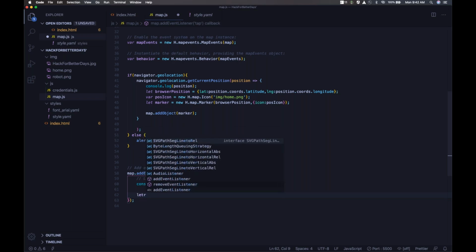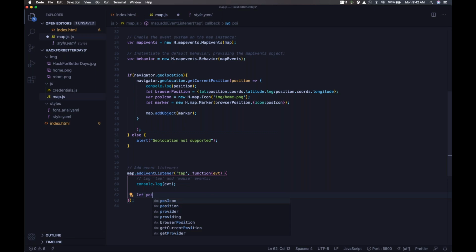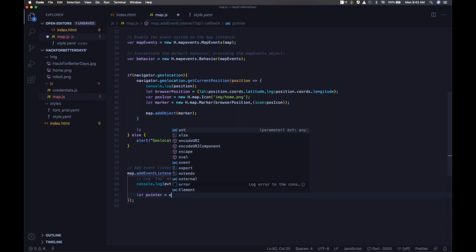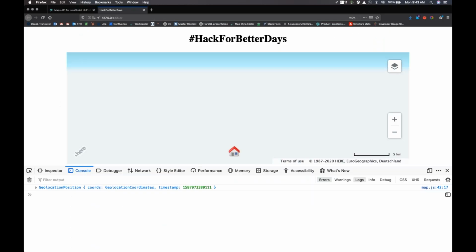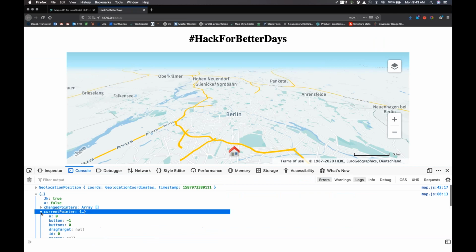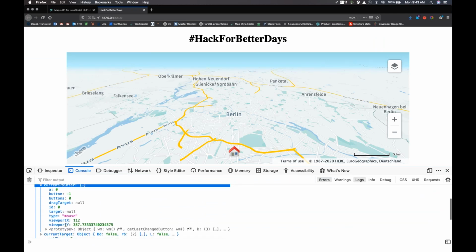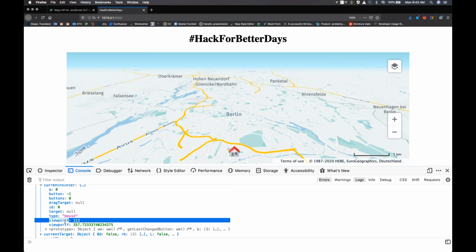Okay, so let pointer equal the event dot current pointer, right? You want the current pointer, and then you want to access the viewport X and viewport Y, and then you want to get the screen to geo coordinates. This is in the format X comma Y.